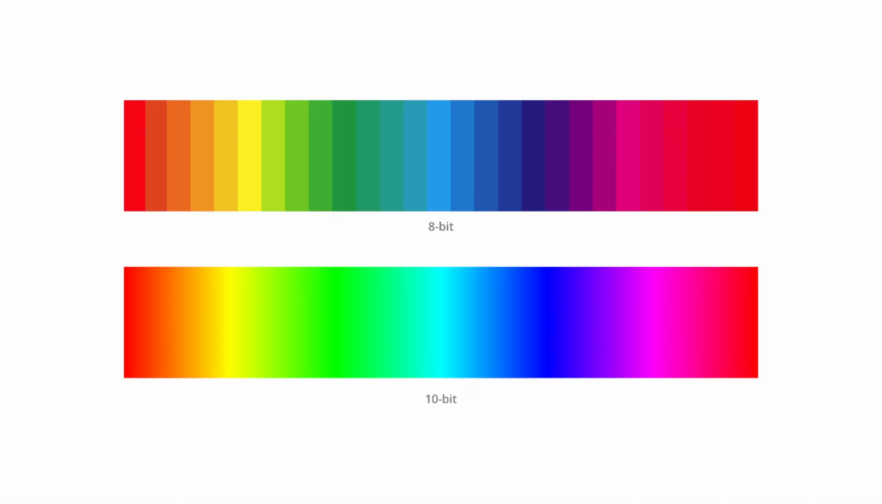Log can also make it so that your image falls apart when you add a heavy color grade to it, so I definitely would not shoot in log unless your camera can shoot in at least 10-bit color depth. A higher color depth gives you more color information and allows you to adjust and manipulate your colors in editing without having your image fall apart like this.